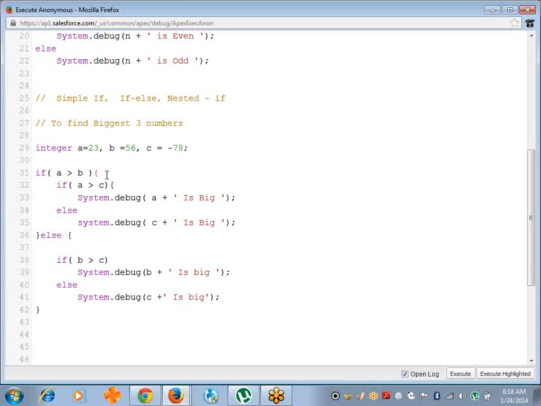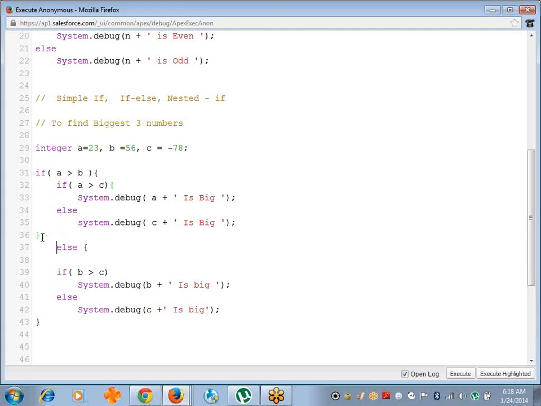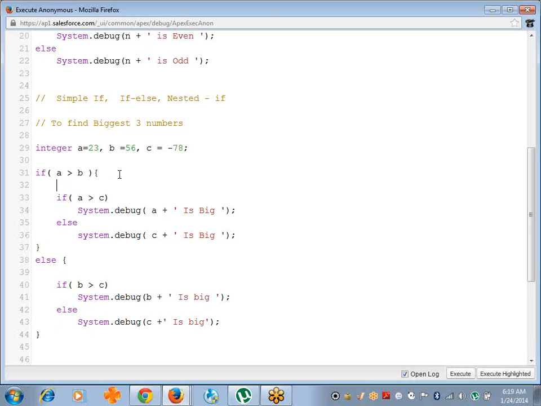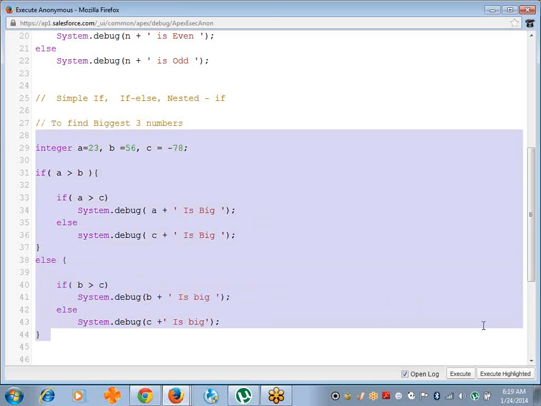A greater than B. So this is A greater than B, with the corresponding else. This is an extra brace, is it? If it is a single statement, if you want, you can write it. So this is the closing. This part is the if greater than, and this is the else part. Okay, done. Select this and execute highlighted.